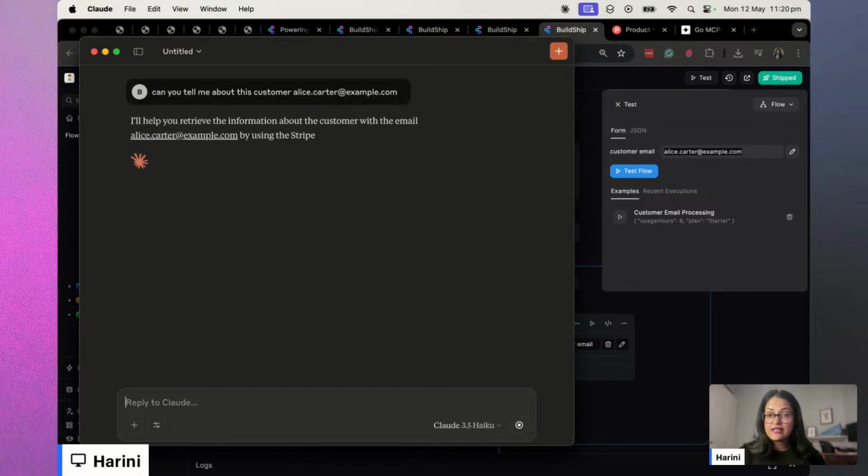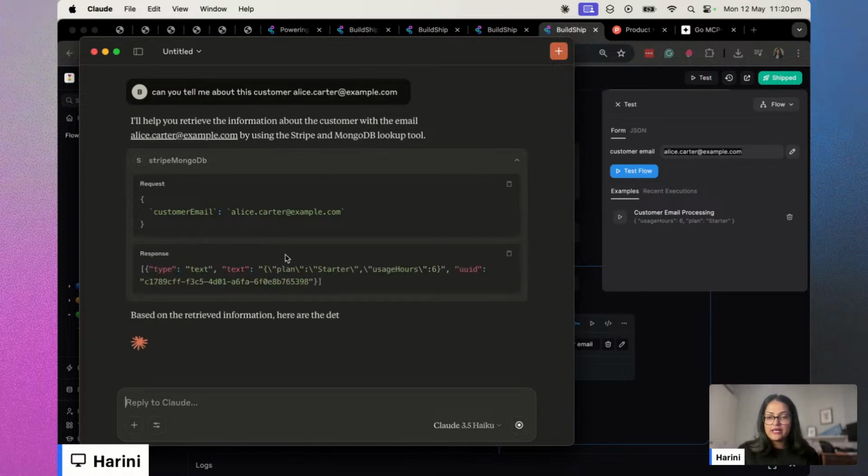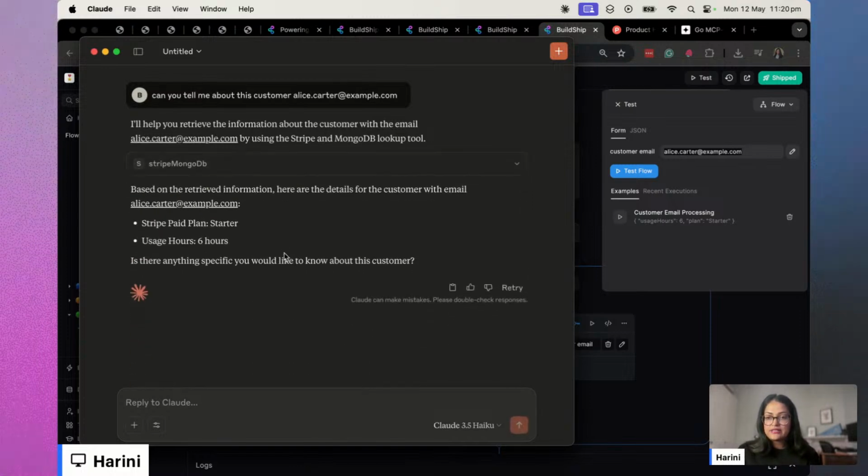Hopefully it says that, first of all, it's using the tool. So it's saying that by using the Stripe and MongoDB lookup tool, it's going to look up that person. And you can see that we have a sample database on MongoDB and Stripe, and it says this person is on a starter paid plan. They have used 6 hours of execution on BuildShip, for example. So now you have the ability to give your customer support agent a powerful tool to look up information.